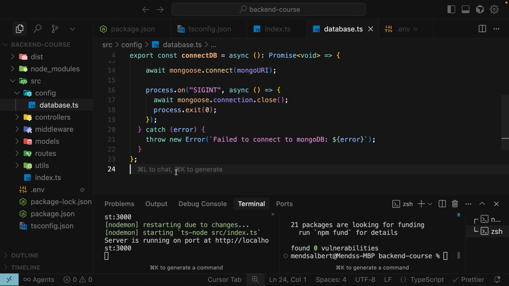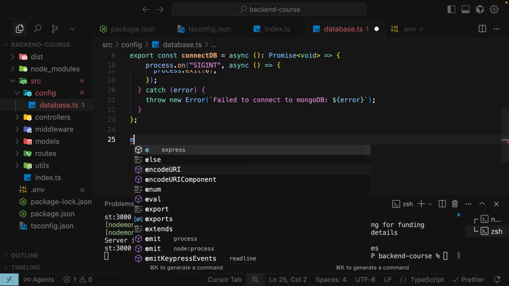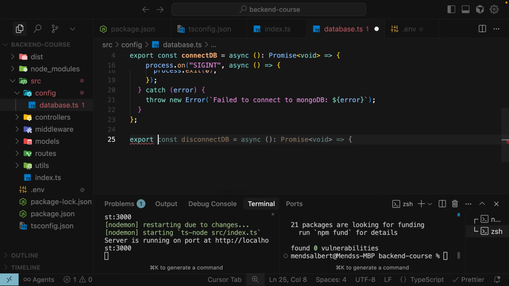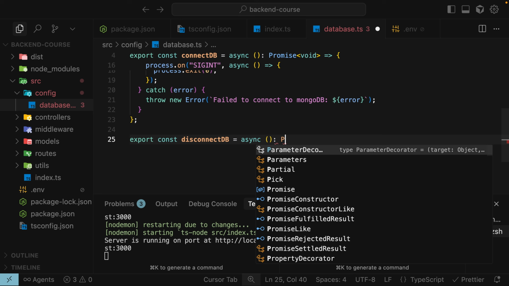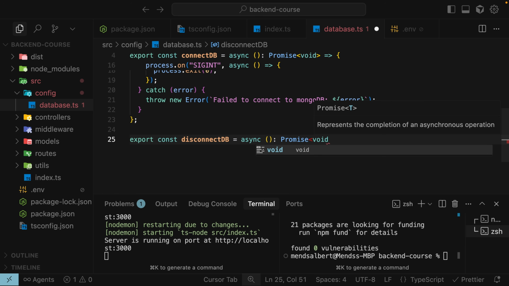Alright, let's move on to the code for disconnecting from the database. It's just as important to have a clean shutdown as it is to have a clean connection. We'll start by exporting a constant called disconnectDB, which is another async function. This one doesn't take any arguments. The promise is just TypeScript telling us it's an asynchronous function that won't return anything.